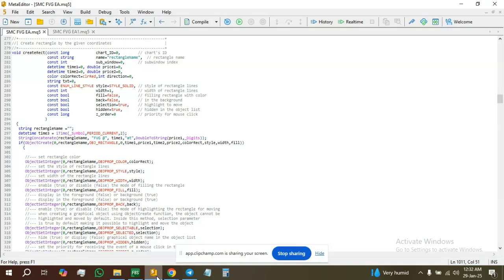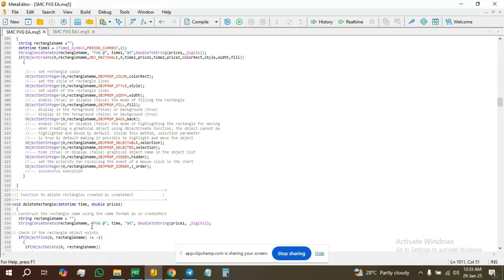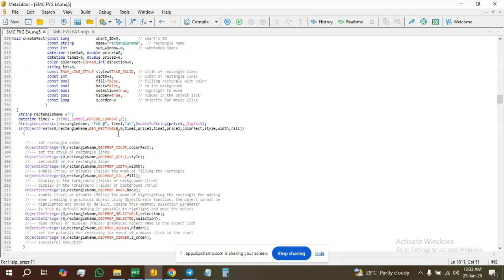This video is a correction to the create rectangle function which we created in tutorial 2 when we were talking about fair value gaps, and we used the function again in tutorial 9, order blocks and invalidation. We will be deleting this create rectangle function and the delete rectangle function that comes with it, and in their place we would be using the object create and object delete function.